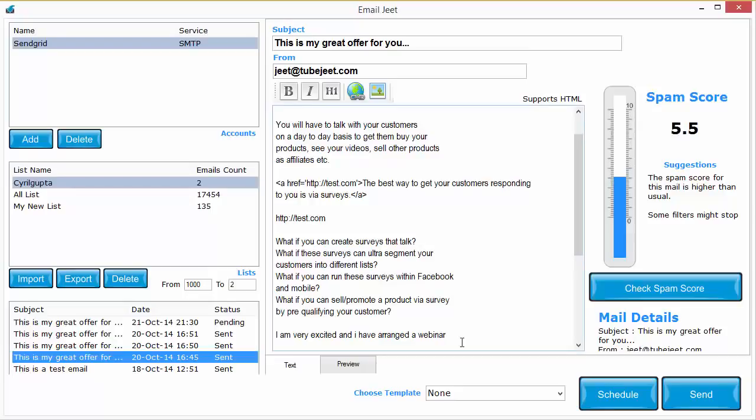So this is why Email Jeet is the perfect email client for internet marketers. It has full support for HTML as well as text email, scheduling, all of the features that will help you grab more market share, help you make more money from every email you send out.